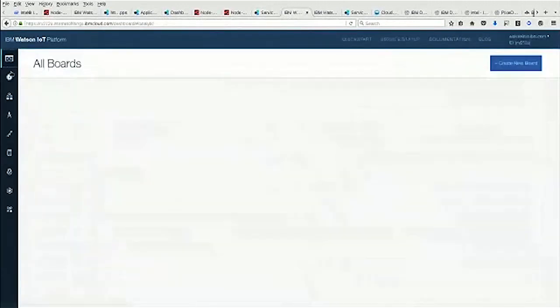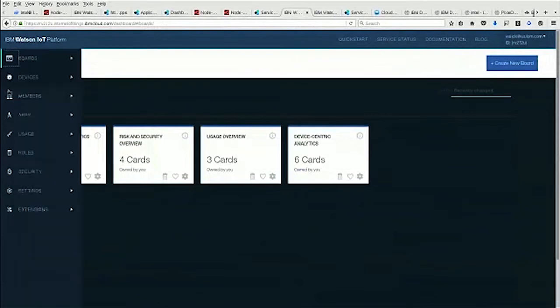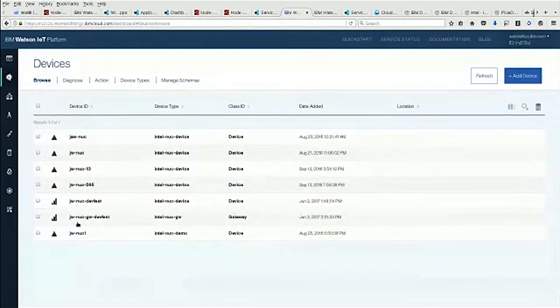When you arrive in the IoT platform, there's a set of boards, a set of devices, and some rules. We're going to go through a number of these tabs to show you how you can build real-time insights into your data ingestion. The first thing you want to start with is devices. This is a demo for Intel NUCs, so I've got a number of different NUC devices. I created two different device types: an Intel NUC device and an Intel NUC gateway.